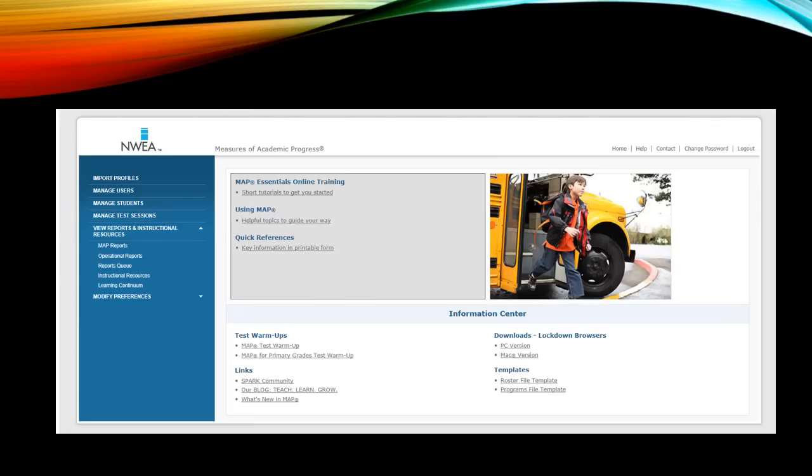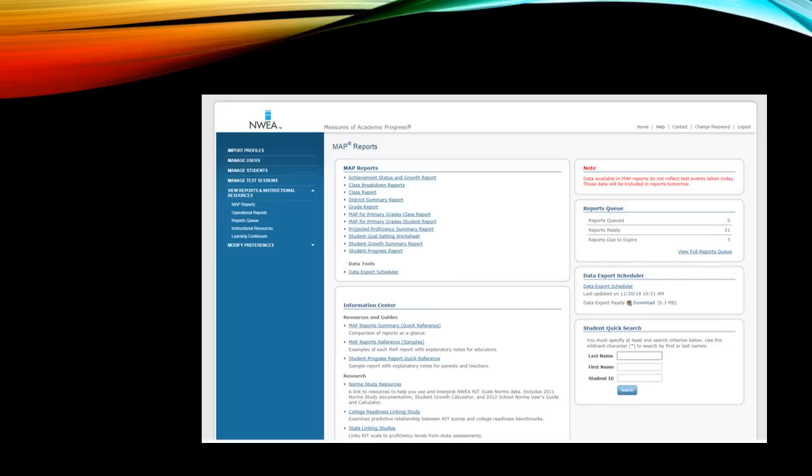In order to pull this report up, you will first need to log in to the MAP system and click on MAP Reports under the View Reports and Instructional Resources heading. The Achievement Status and Growth Report is the top report on your list. Once you have clicked on the report, you will need to make some choices.